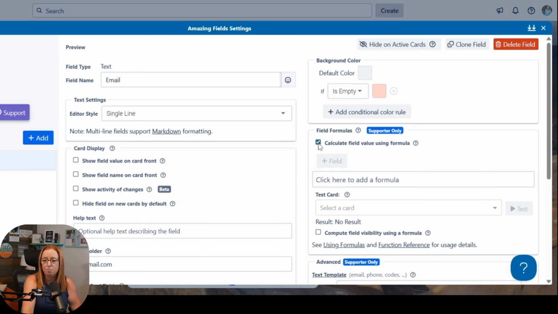So you would check this box and then add your formula so you can pull in certain fields. In this case, I've only created one field so far, so there's nothing for me to pull in yet. But you'd be able to create a formula here and then test it on a test card.